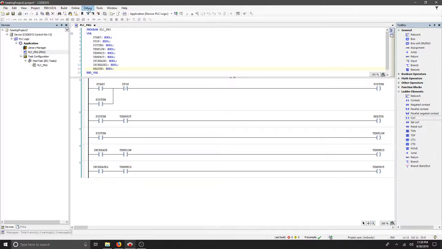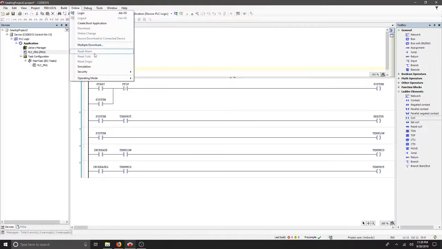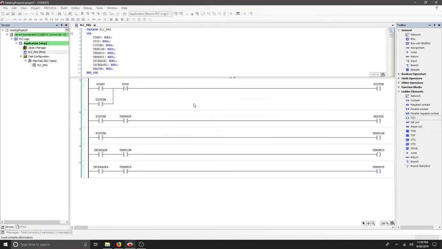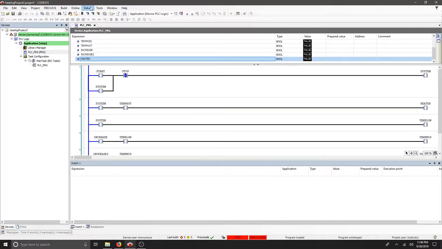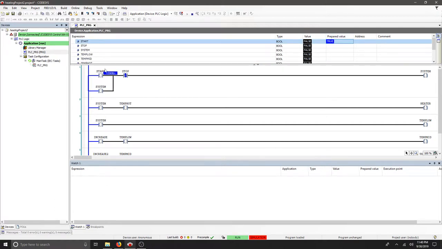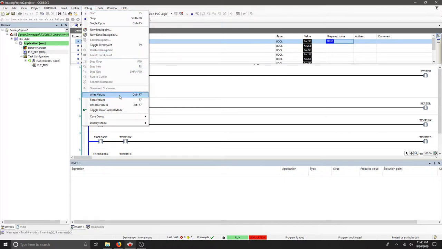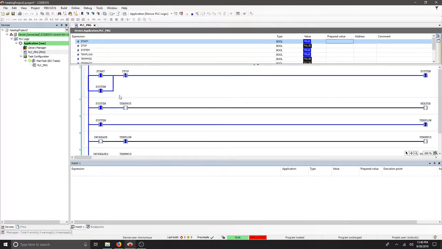Let's test this. So we're going to go to online, simulation, select login, yes, and I'm going to start the PLC simulation, and I'm just going to start with a true value when I turn this on. So I'm going to write the values. That should turn on my system. That also turned on my temperature low, the lowest range, and we can see that's on here as well. The rest is off.